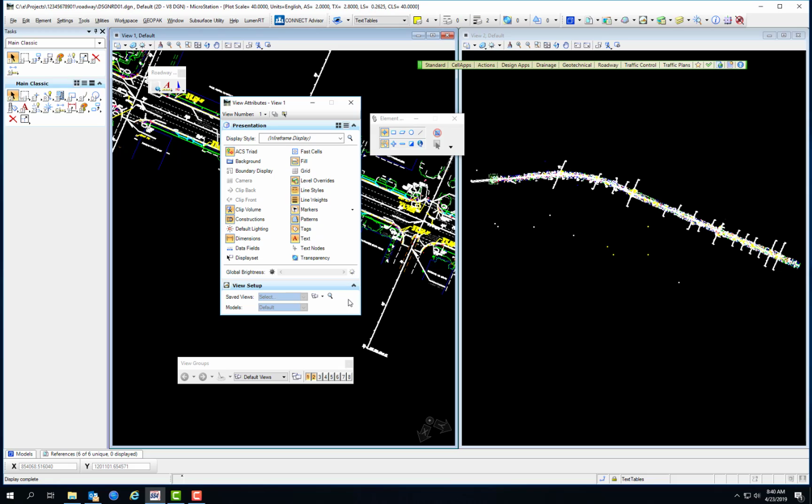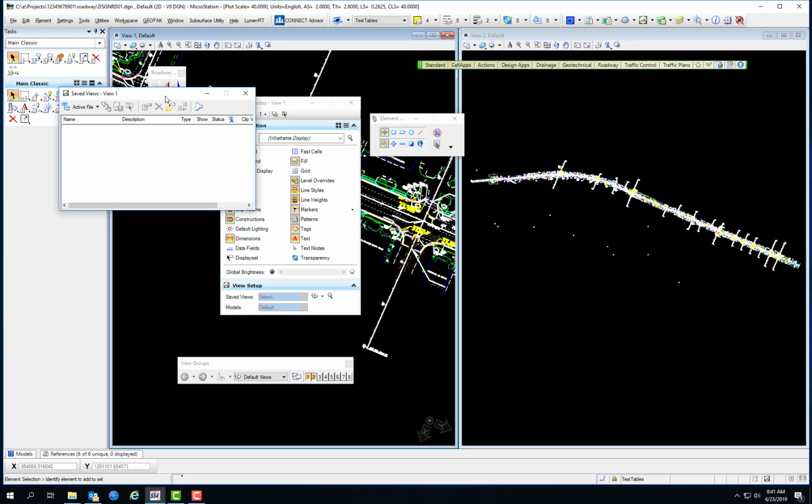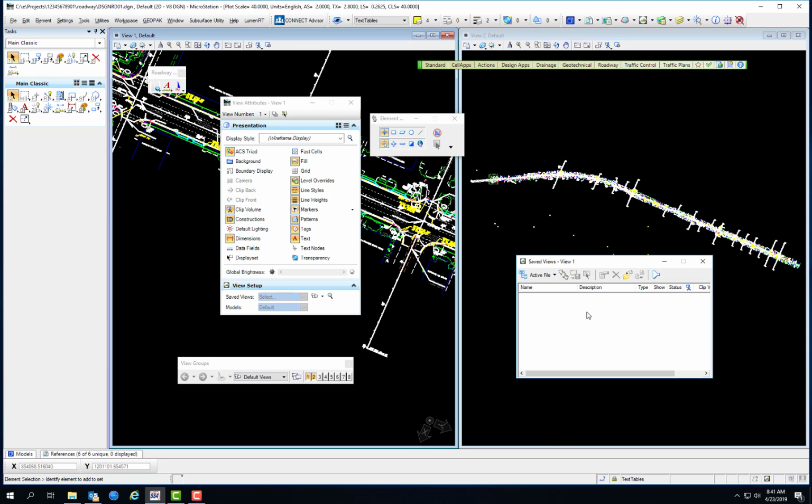Okay, the view setup portion of the dialog. The saved views allows the recall of a saved predefined view definition to a destination view window and allows use of selected attributes in the saved view. Models displays the name of the model to which the settings are applied. I'm going to open up the saved views dialog. You'll see I do not currently have any saved views in this file, but we will be creating some saved views later on.